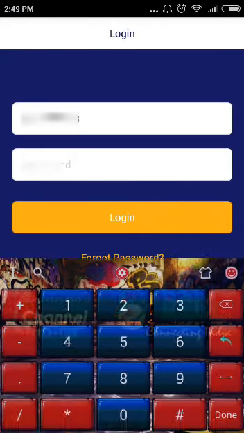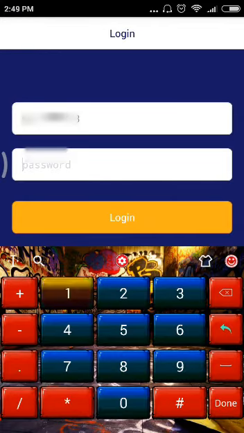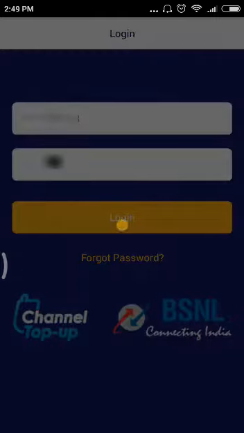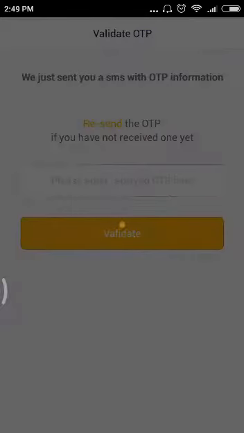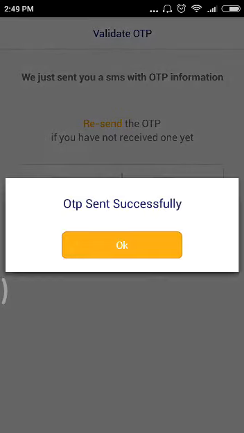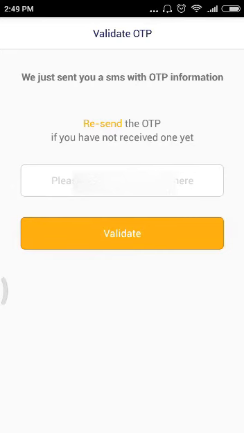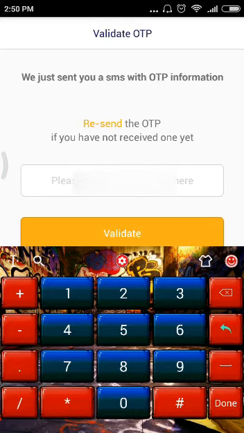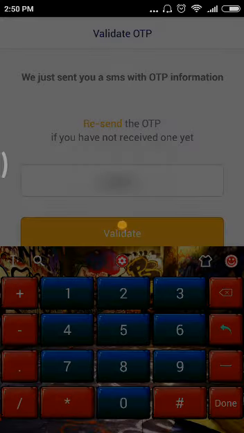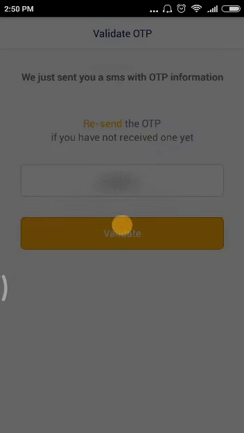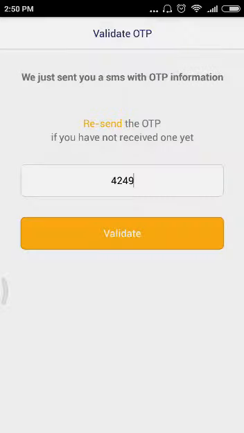Now it is asking for the mpin, so I am putting the mpin there. After putting the mpin, it is asking for the OTP. Once I have received the OTP, I have to validate it. Let's see what OTP they are giving. I have to call BSNL and collect that OTP from them, as I have collected this number from them only. Okay, now they have given me that one.